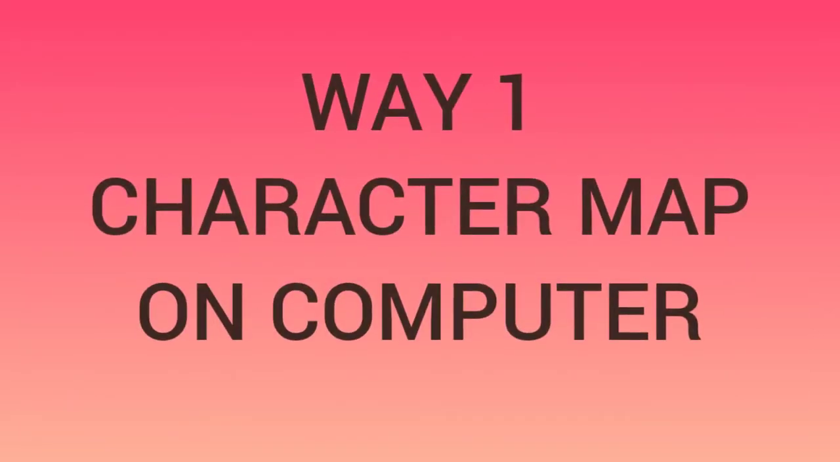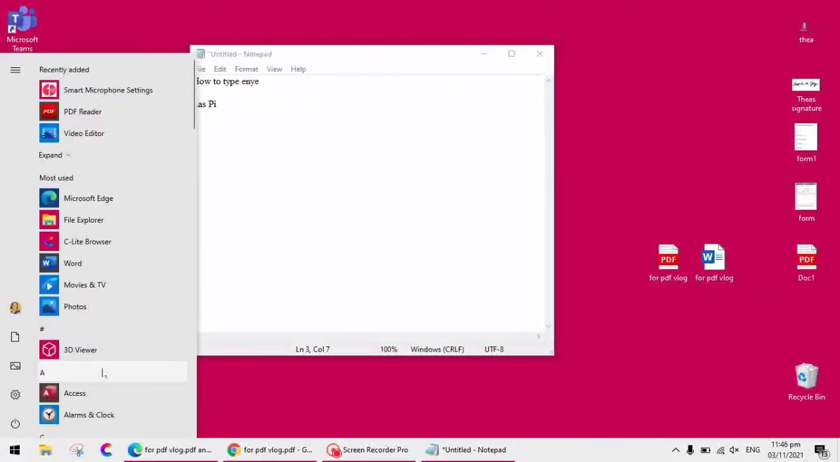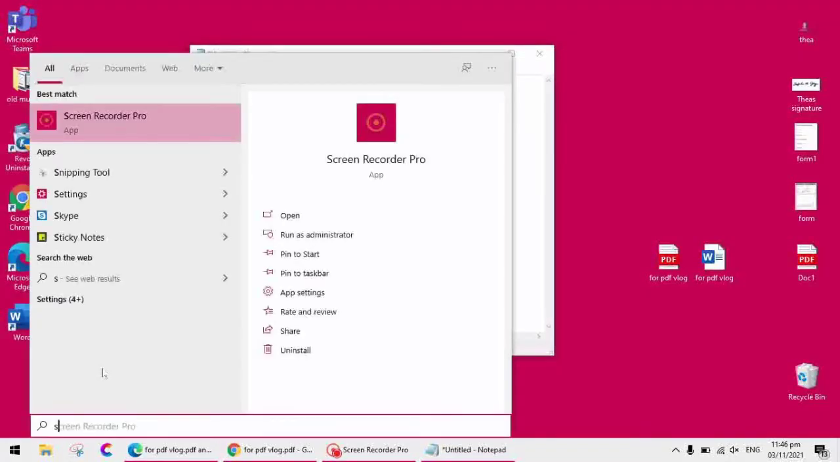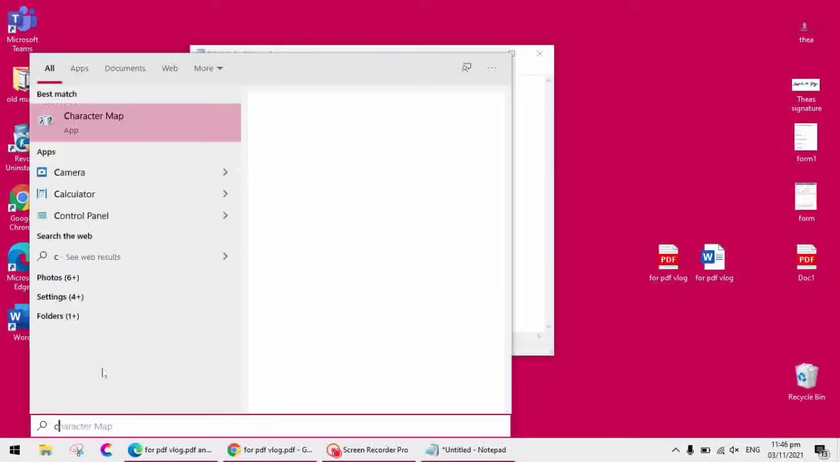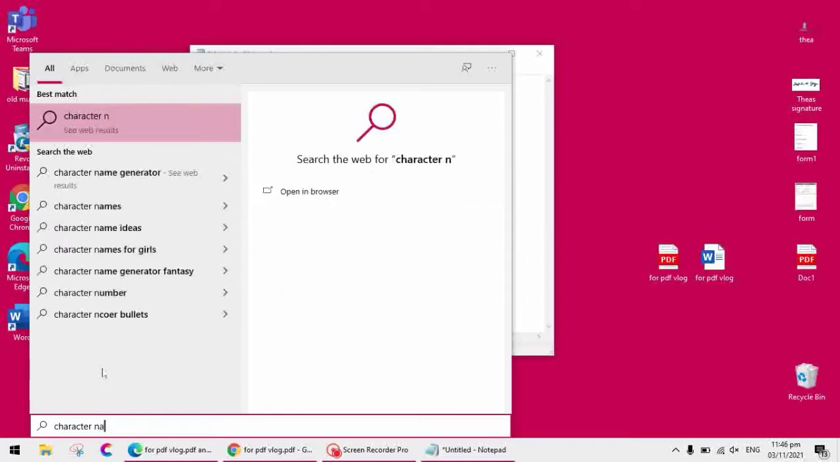Way 1. First, from your computer, I am using Windows. Prepare some notepad or any document to write the word with letter enye. Click the start menu at the left corner of your taskbar. Hit the letter S on your keyboard so the search bar will appear. Type character map and click on character map when it shows up.